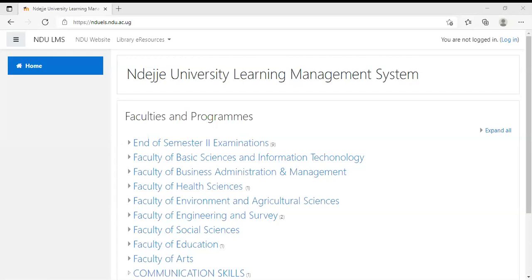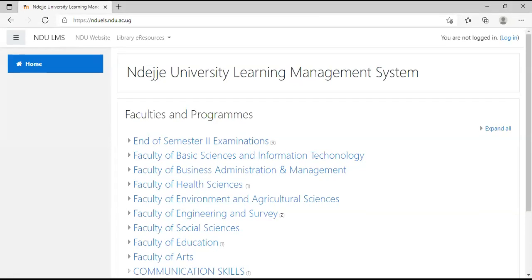Okay, that's very good. So the link I gave, the NDUELS, takes us to that page. That is the first success. When you load that link, it should take you to that system. When it takes you there, like I said, we will need to log in. There's a login up here in the top right hand corner. Just click on login.